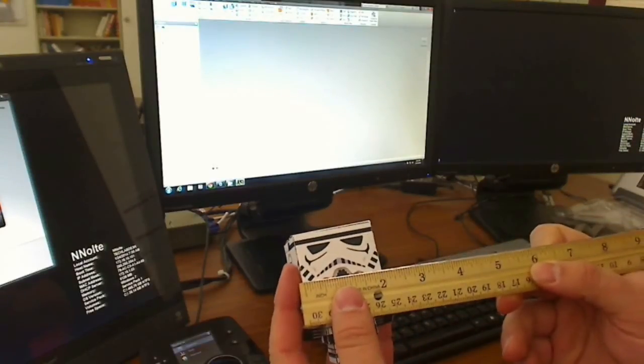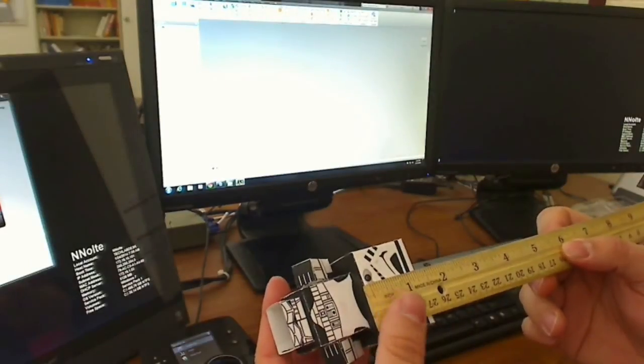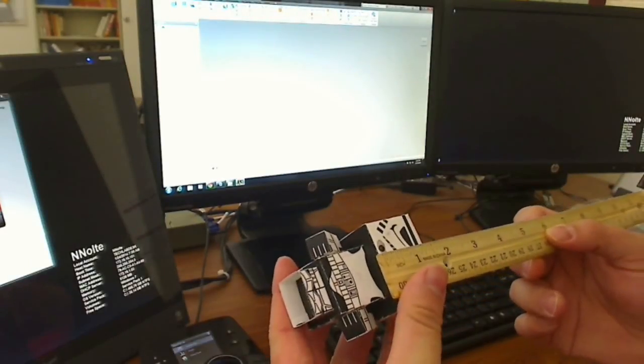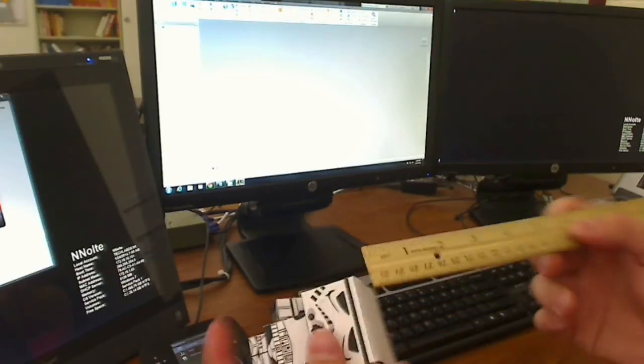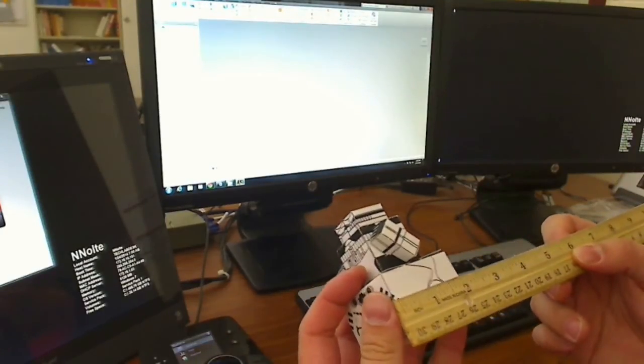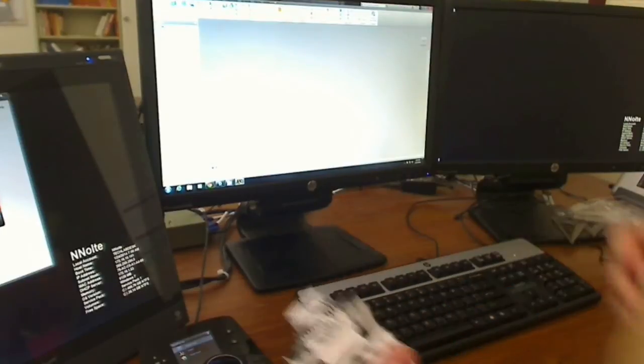It is 2 inches wide. It is 1 3/8 inches tall. And it is also 2 inches deep.